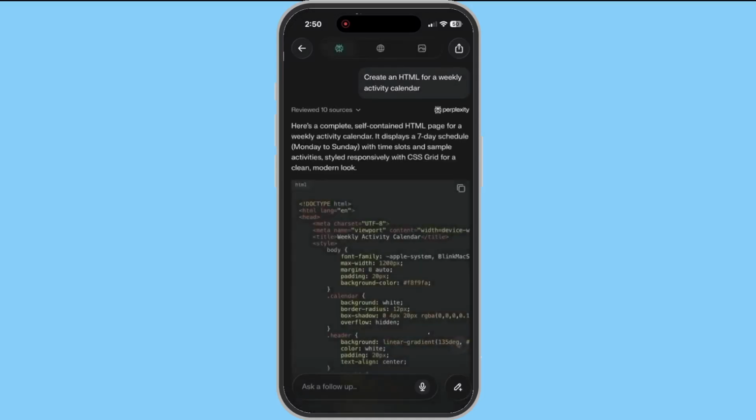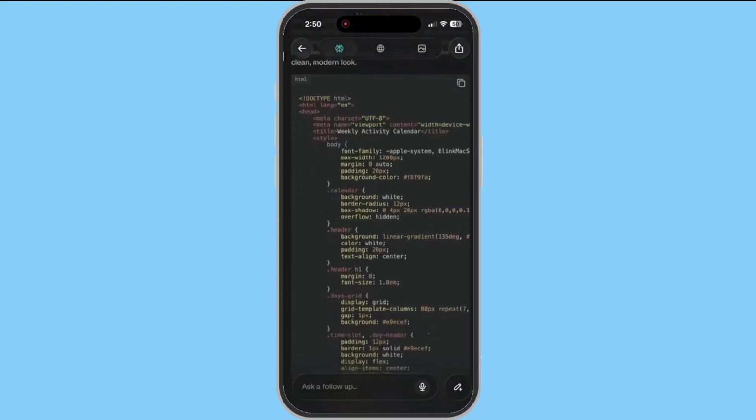Now locate the exact code block you want to copy. Take a second to confirm it's the correct snippet, especially if the answer includes more than one block. When you've found it, look toward the top right corner of that code box. You'll see a small icon that looks like two overlapping squares. That's the copy button. Tap it once.